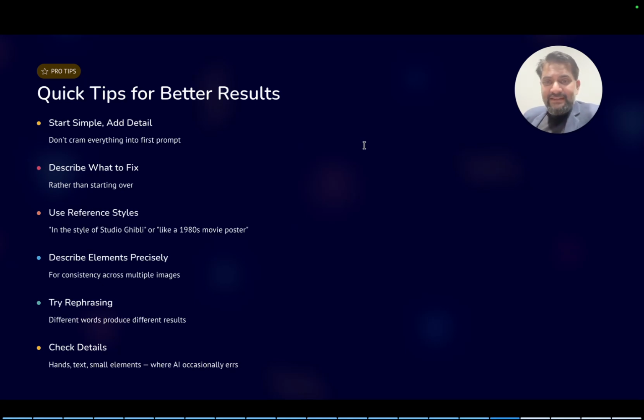Four, for consistency, describe elements precisely. A red haired woman in her 30s wearing a blue blazer. Same description, more consistent results. And five, if the image isn't what you imagined, try rephrasing. Different words can produce surprisingly different results. And six, check hands, text, and small details. Now, these are where AI occasionally makes mistakes.